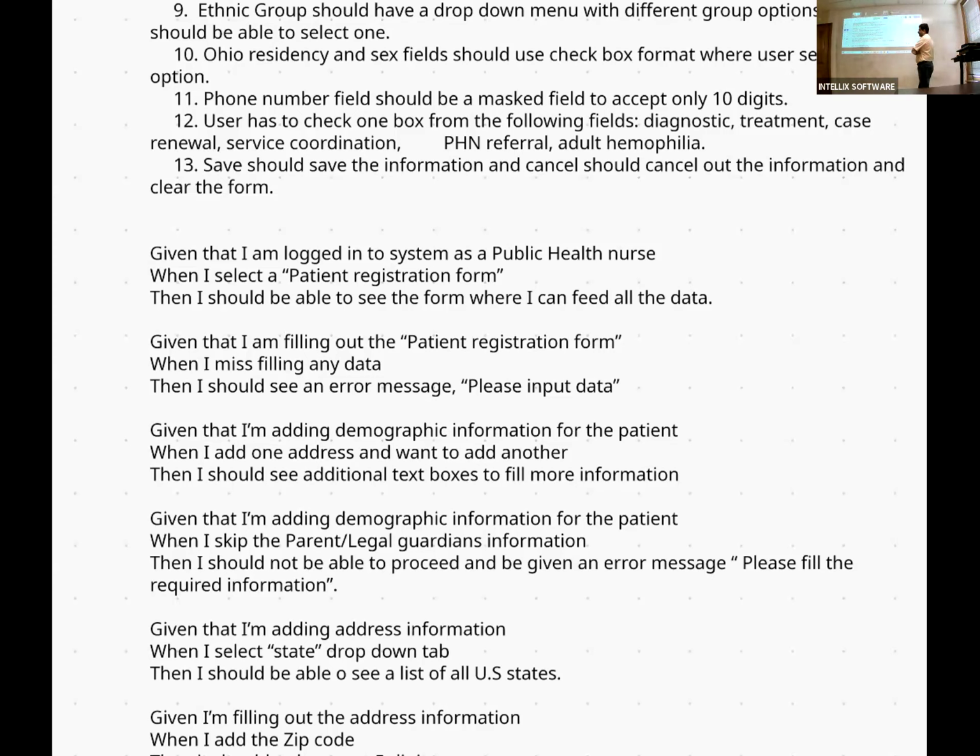So you can have multiple given conditions. Think about it: when there is already one address associated with the patient and I want to add another, the way this reads, I add another one and add another one. But it is good that you are thinking in that way, because this should be part of the acceptance criteria. It should allow you to enter multiple addresses.